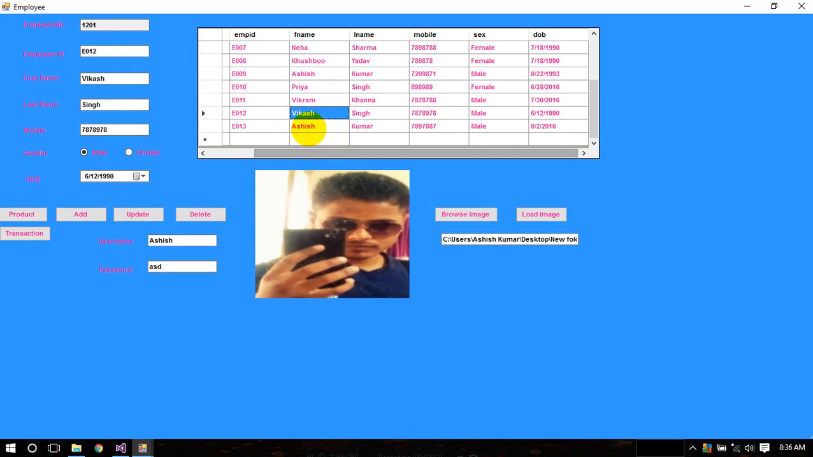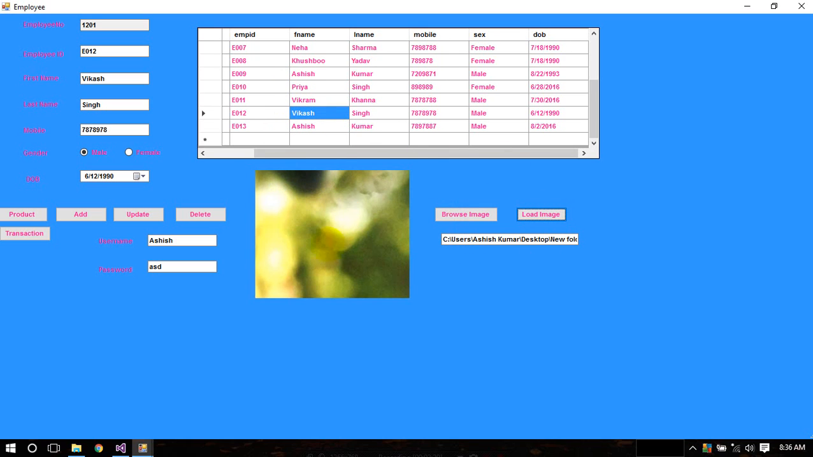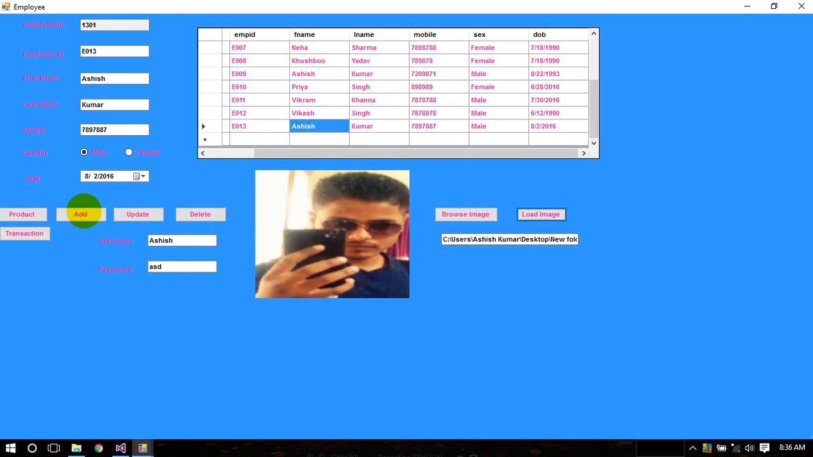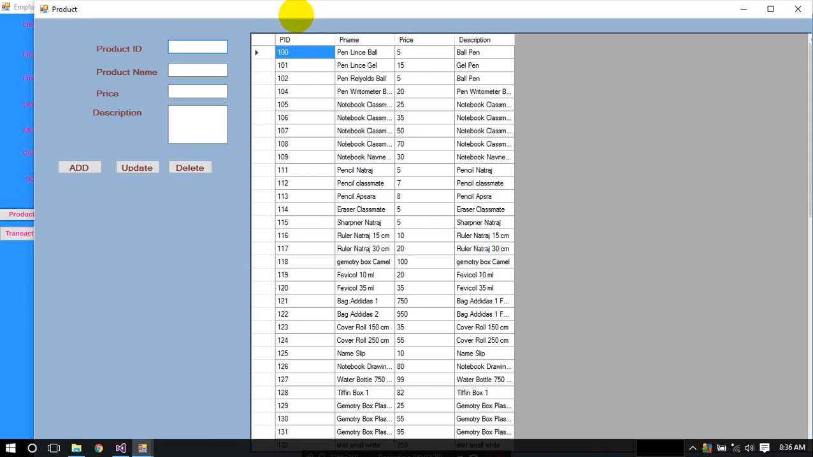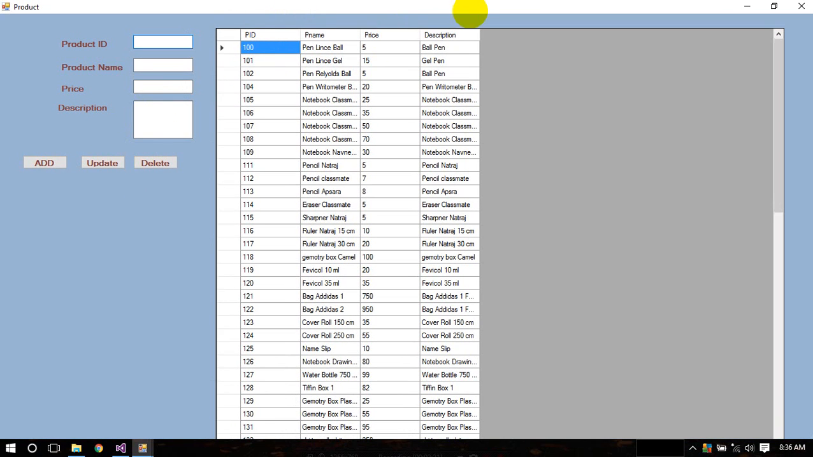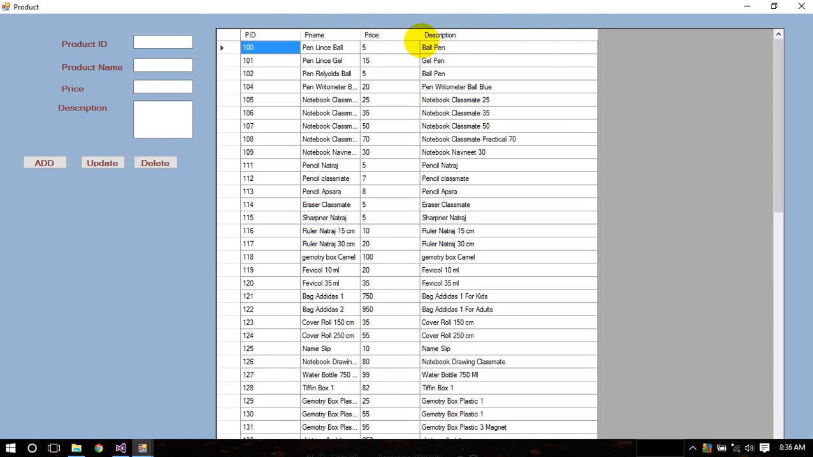Just click on anybody's name and you can see, like Vikas. If I want to see his image, just click on load image and the image will be shown like this. This is the product page, where the admin can add, update, and delete products.